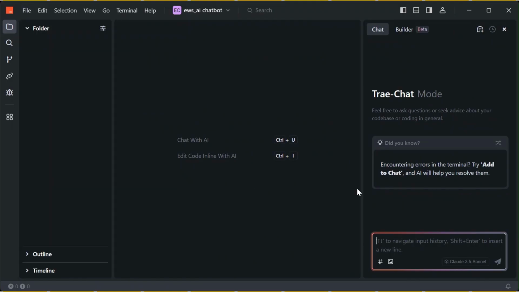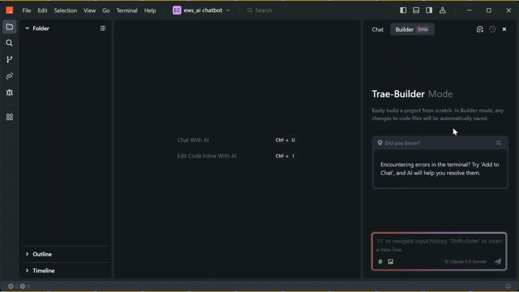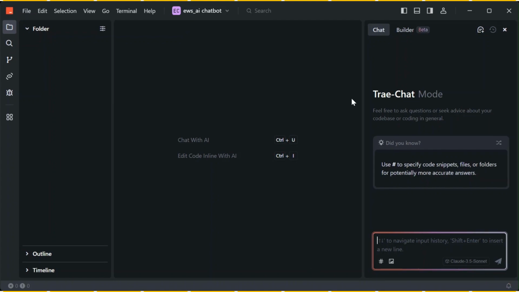On the right side there are two options, Chat and Builder. The Builder option is still in beta and allows users to build applications just by prompting, aka vibe coding. The Chat option lets us interact with the AI model to ask questions and get answers. To demonstrate this, I'm going to ask a question now. Let's type, "Can I build an AI chatbot for free?"